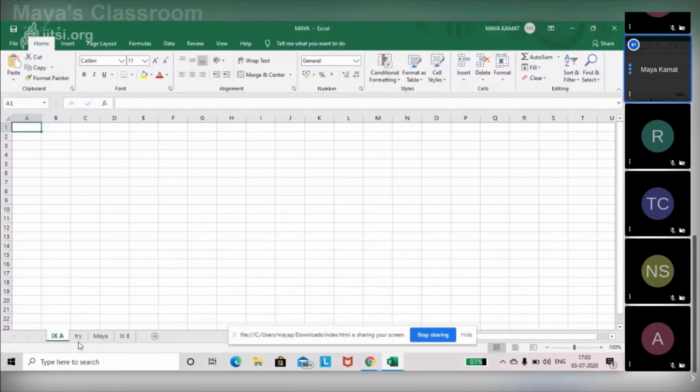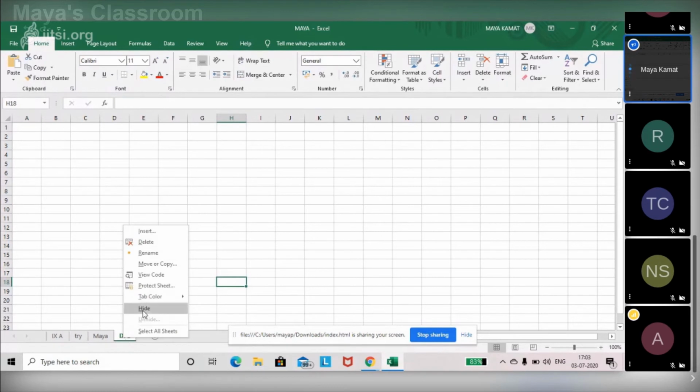Hiding a sheet. Let's say I don't want 9th B data to be seen by anybody. I'll right click on the sheet and say hide. That sheet will disappear.